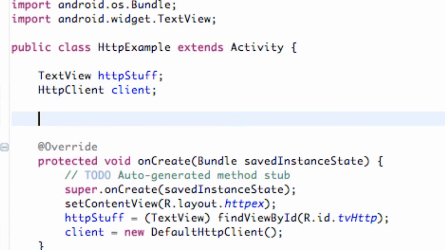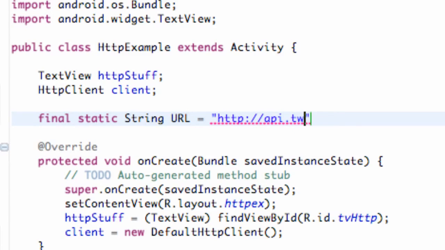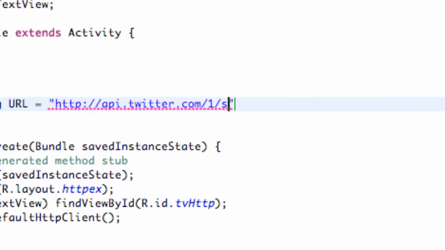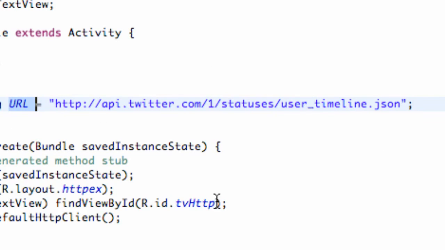For this one, we're going to set up that URL above our class, because it's not going to change. So we're just going to say final static String, and we're going to call this URL, something like that. And we're going to refer to the JSON string, http://api.twitter.com/1/statuses/timeline.json. That's the one we're going to use. Again, you can search in Google to find different types and see what they do. For this one, it pulls up, I think, the last few tweets or something. And I'll get into what that URL actually looks like and what it does as we go.